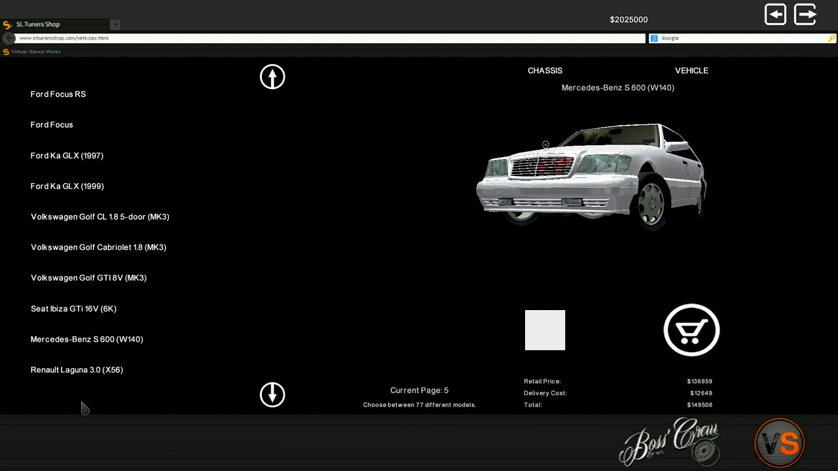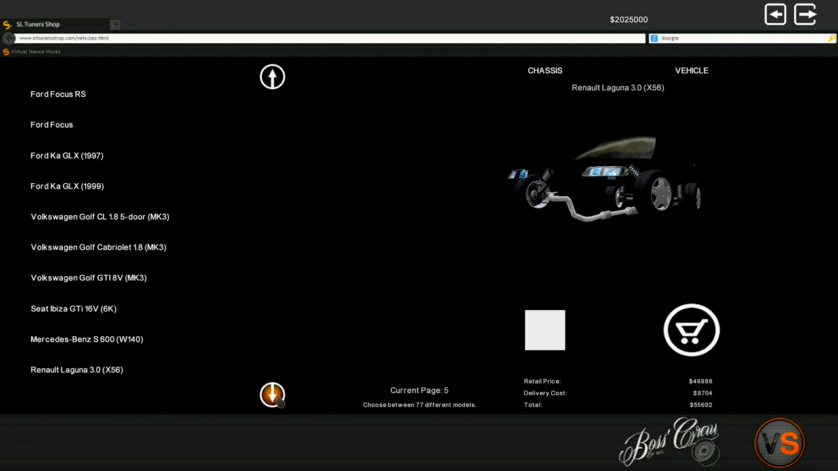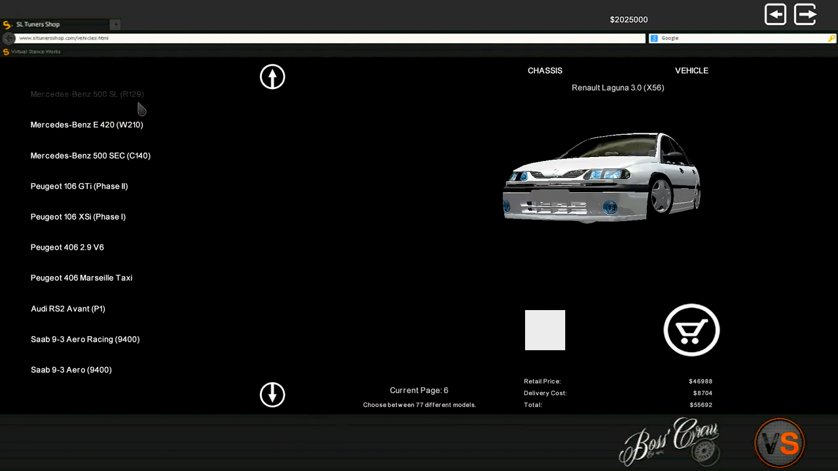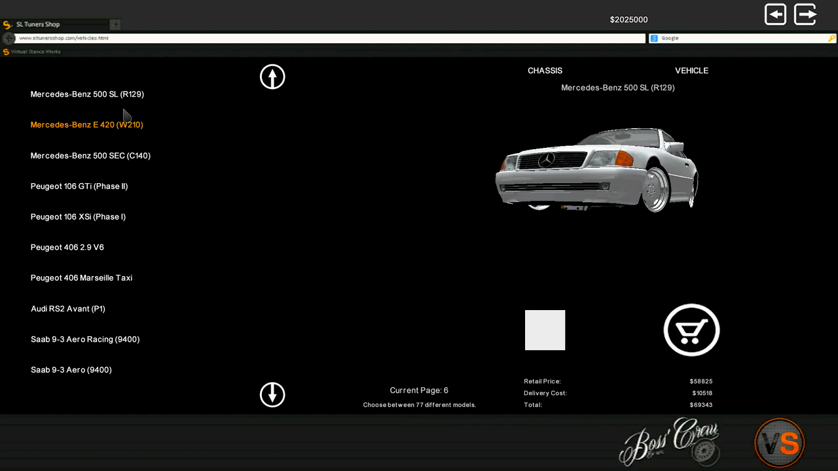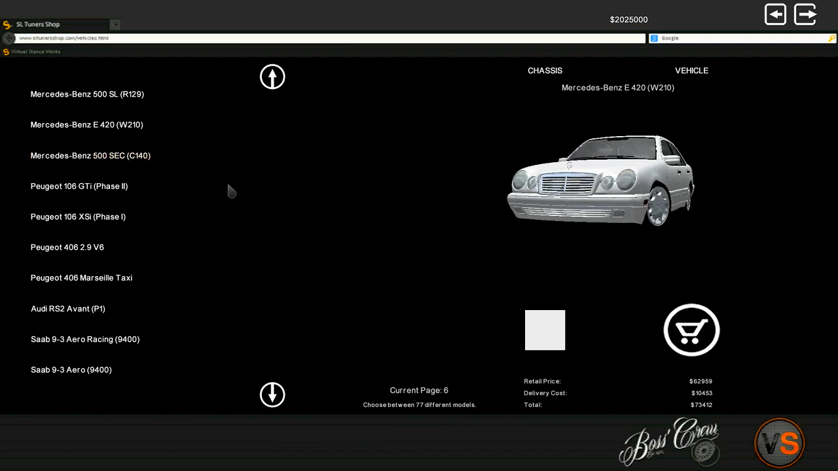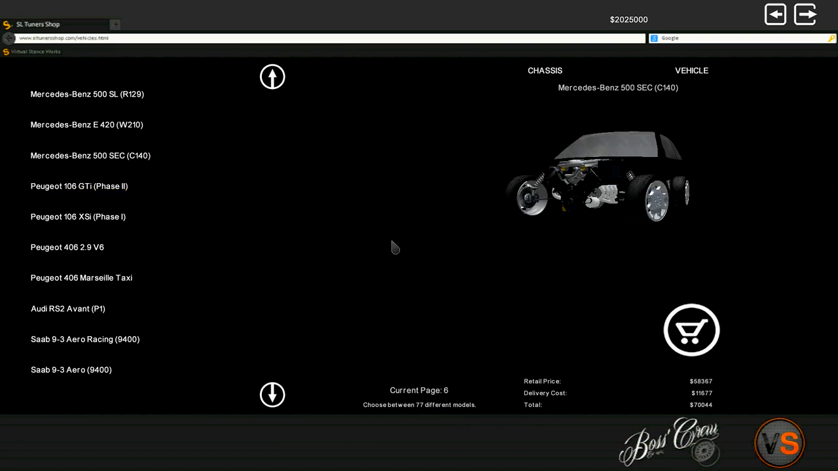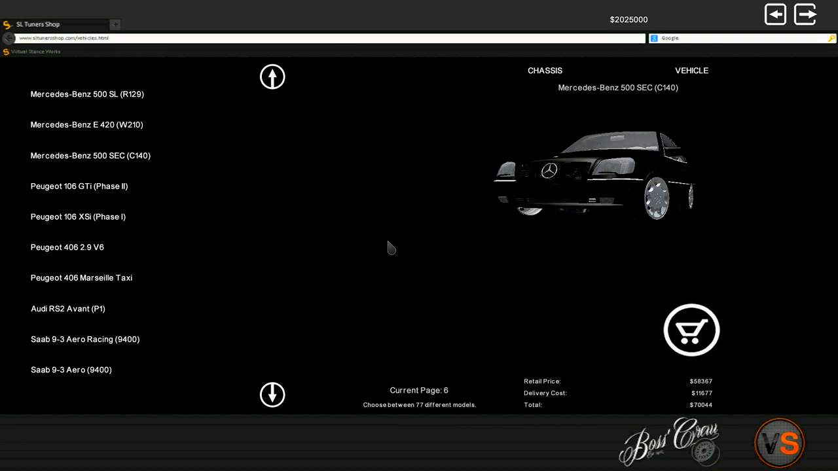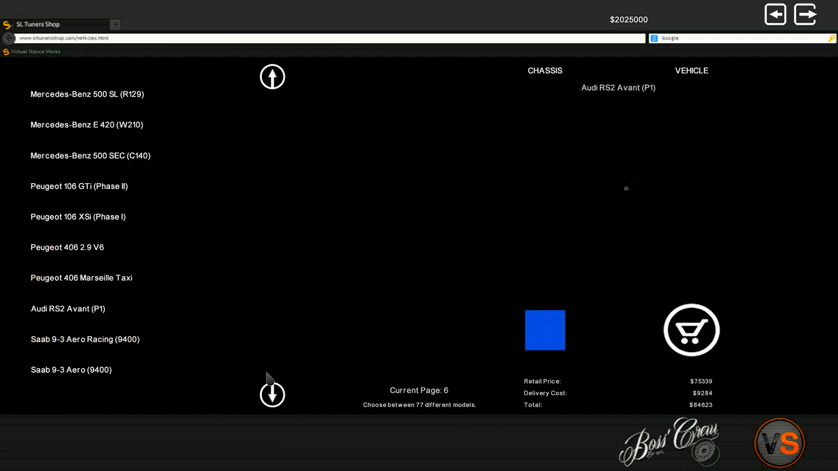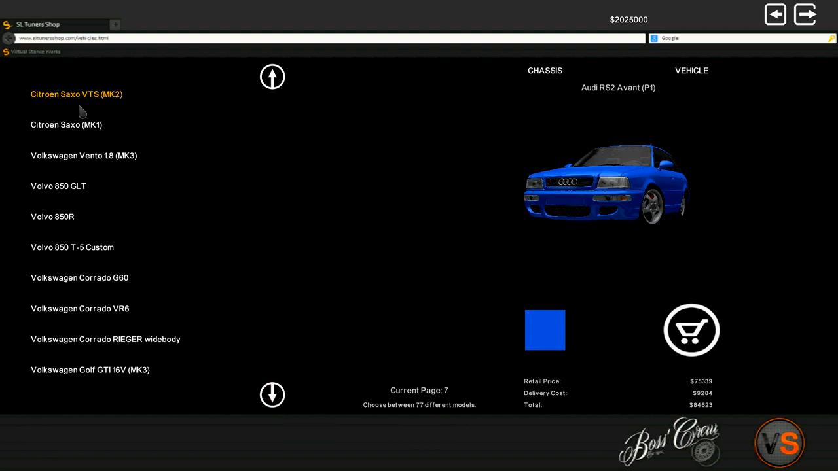Holy shit. Renault Laguna, man. Oh, my. Okay, we got a 500 SL, the old school, another mafia car. I mean, all these 600 cars are very mafiastic. Oh, okay, nice. 500 SEC. Oh, God, man. Fucking hell, man. RS2 Avant. Holy shit, dude. Okay, so there are a lot of cars, man.